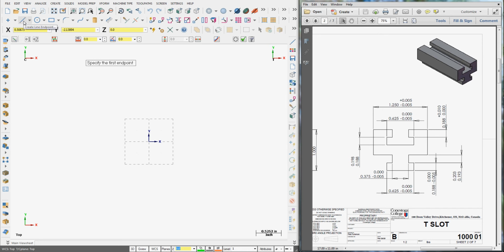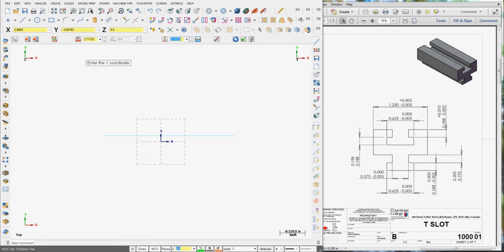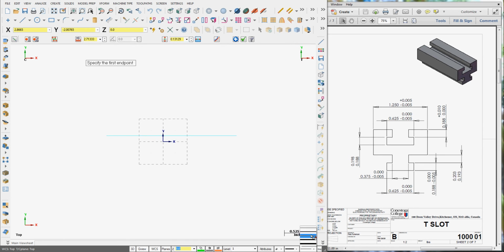So I've activated the line command. It tells me to specify the first endpoint. I'm just going to switch to horizontals. I'm going to sketch a line, not worrying about its length. Now I would like the line thickness to be bigger so it shows up better. So I'm going to change the line thickness. Make this window a bit bigger. Set my line thickness to larger. And then tell it I want this to be at 0 in the Y.